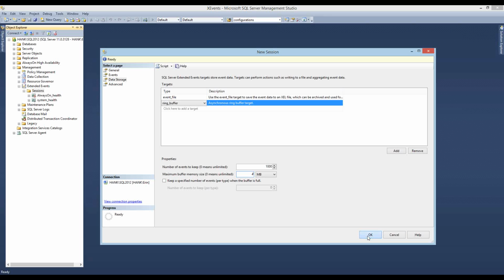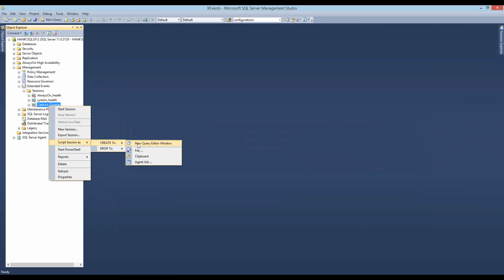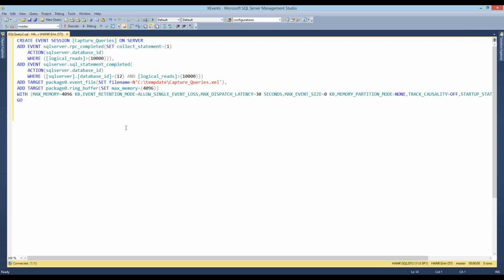So we'll go ahead and we'll say OK. And now we've got our event session. And just as we can in so many other places within Management Studio, I can script this out. And this doesn't look quite as pretty as what I had before. But I've got my create event session, I've got my add events, I've added an additional action, additional column, I've got my predicate where logical reads greater than 10,000. I have my second event, again action, my where. I've got 2 targets, my event file, and I've also got my ring buffer.